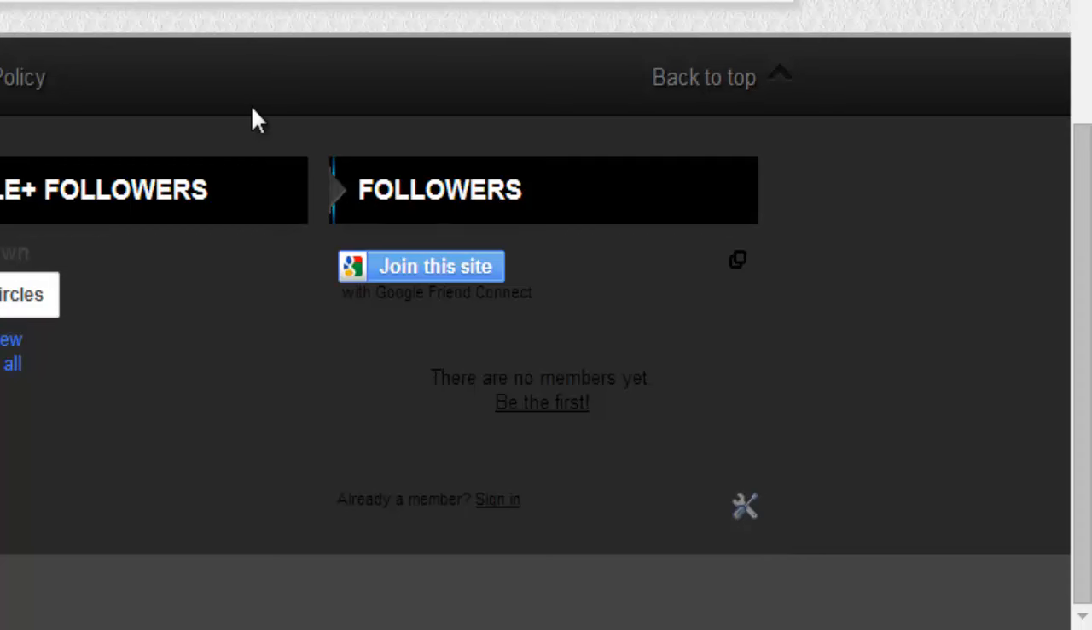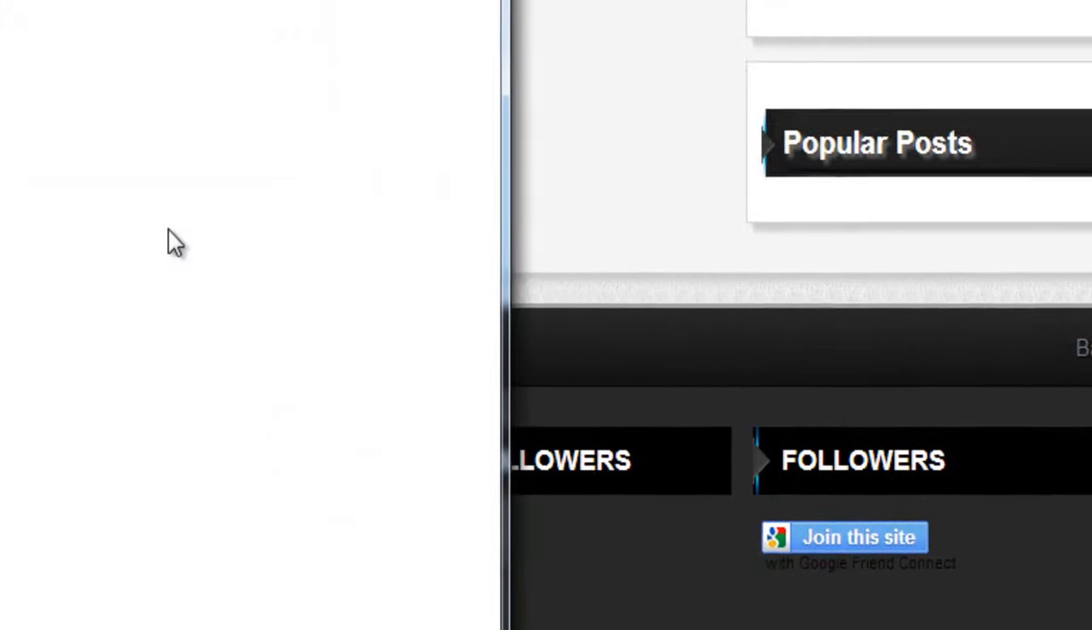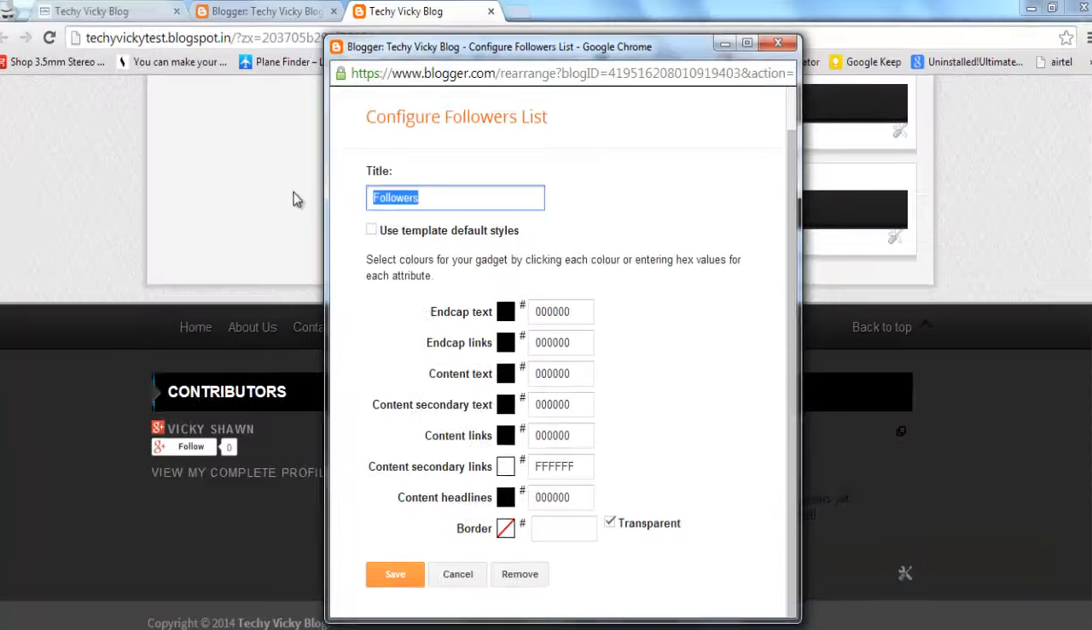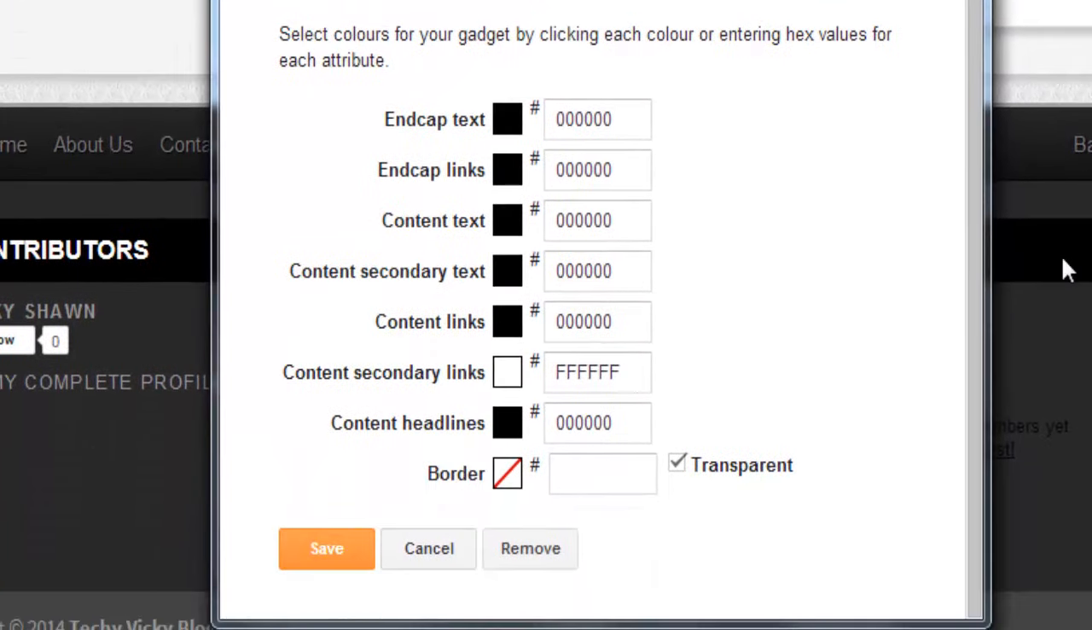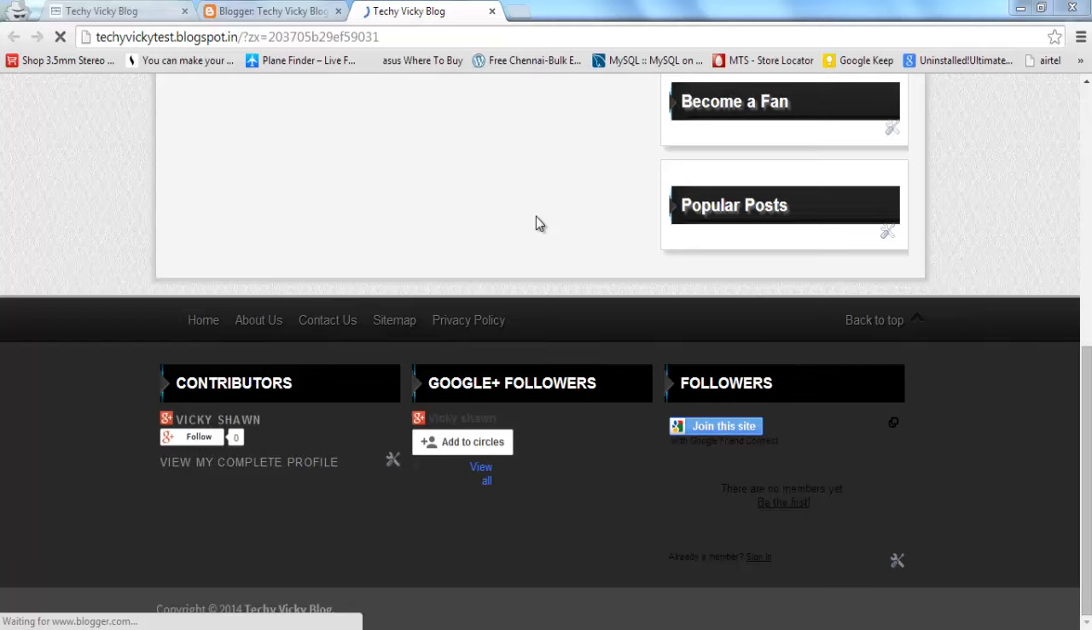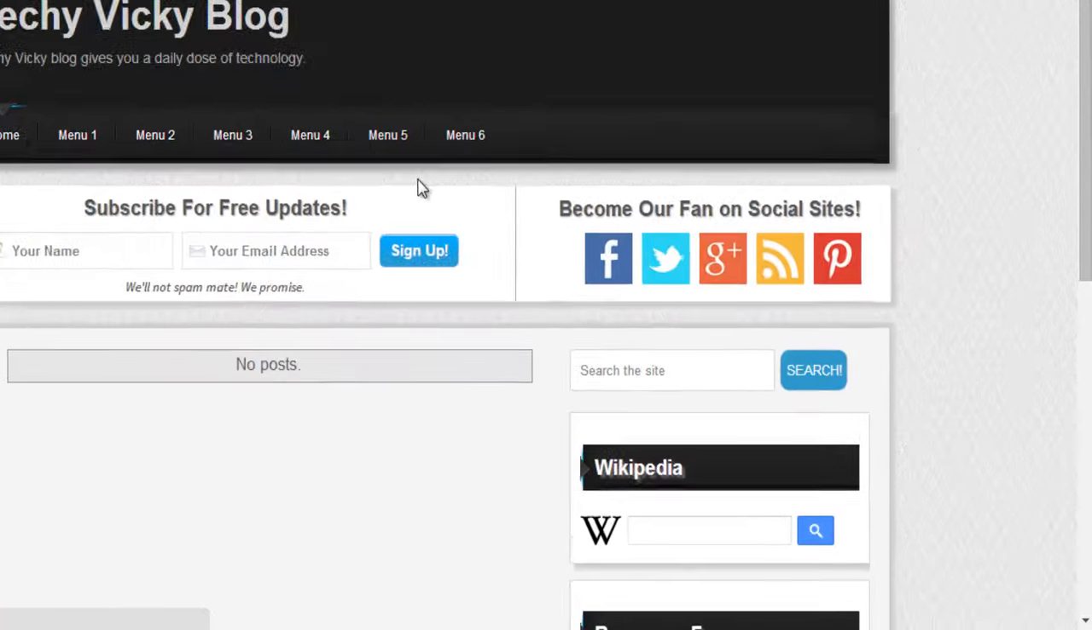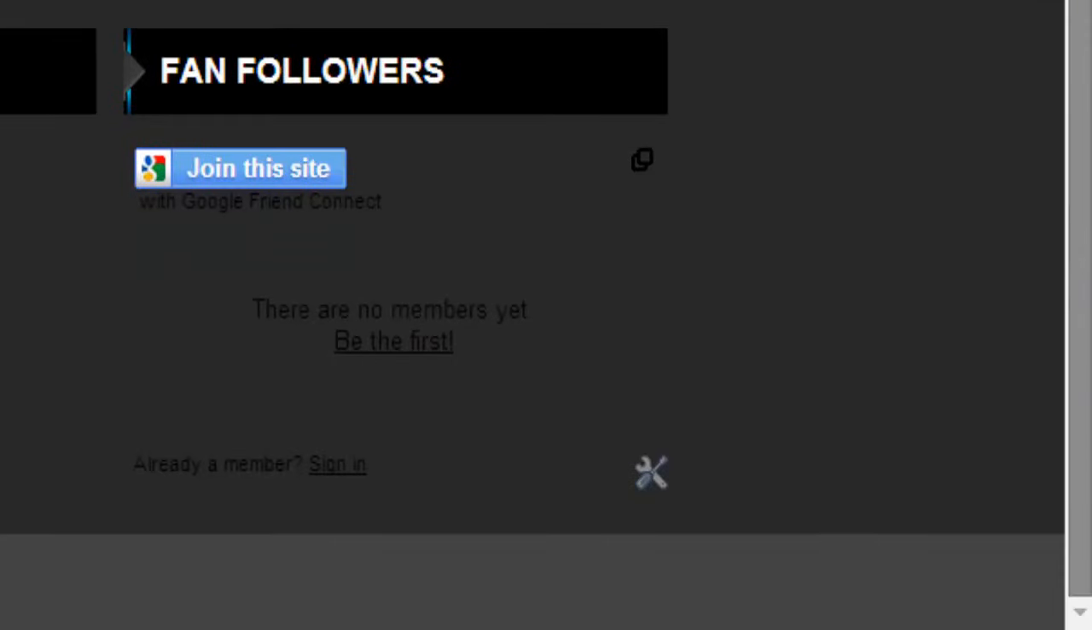Now I am going to remove this in the front end itself, because we are already logged in, it will show the settings button. Just click the settings button. First, I am renaming it for your reference, and I'm refreshing this. Now it's displayed as a fan follow. Now I'm going to remove this.